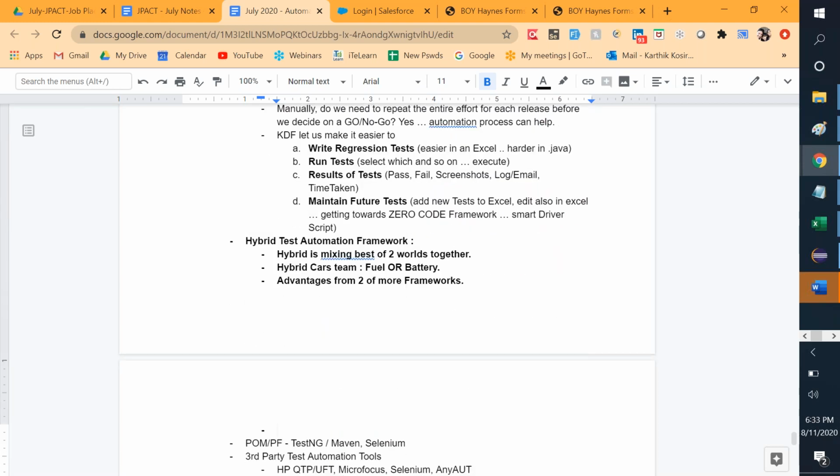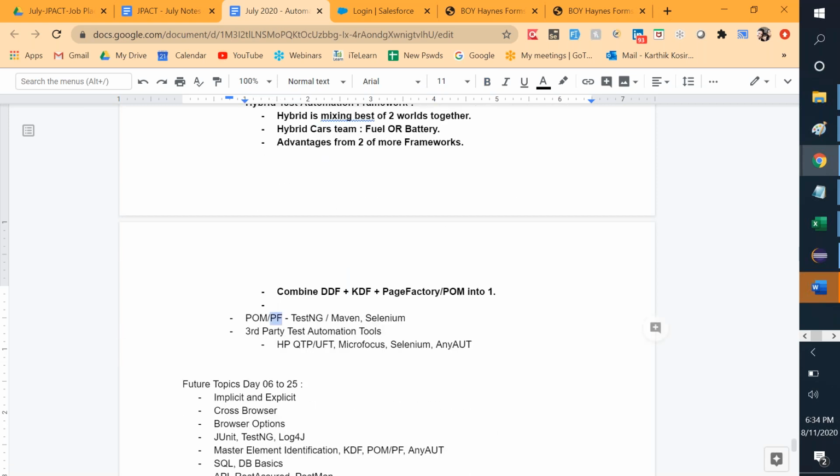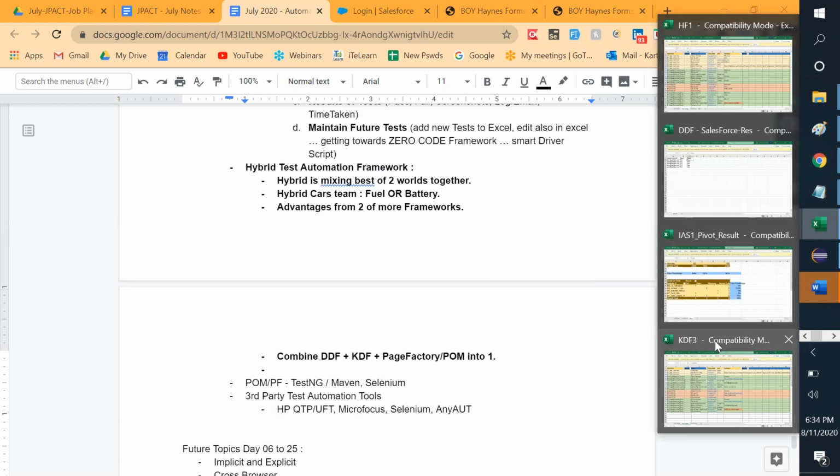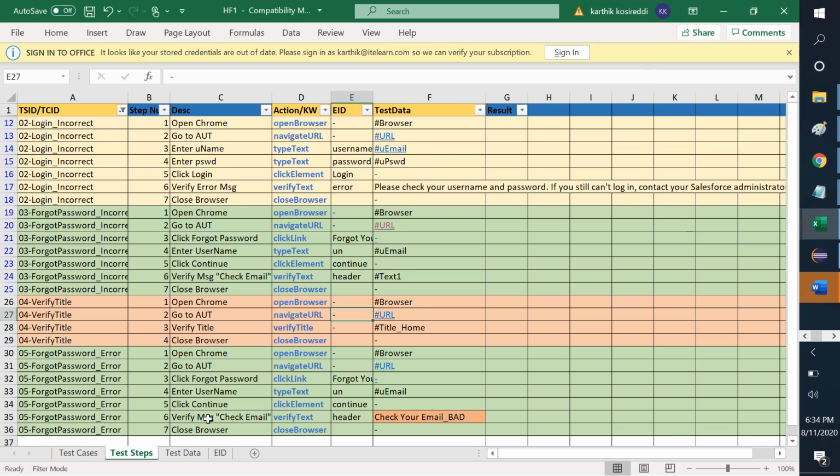So what I'm saying here, we are going to combine DDF plus KDF plus a concept called page factory, to a certain extent, or page object model also, as we can say, into one. I'm going to show you this version, and then we'll also look at the other version. So any questions on this? Now I'm going to go to HF1 and we're going to continue.